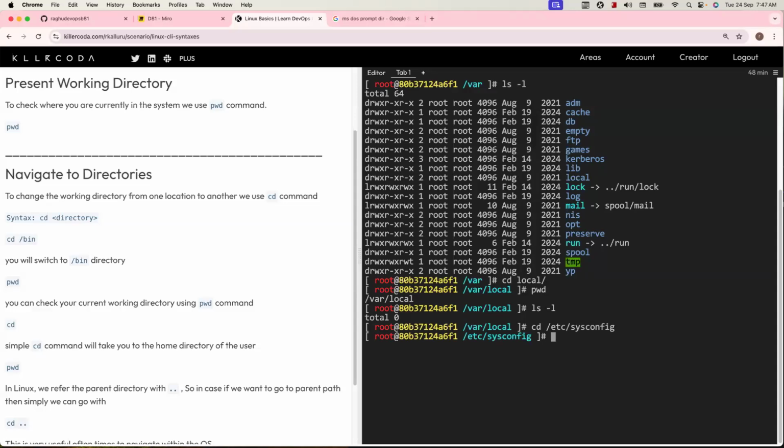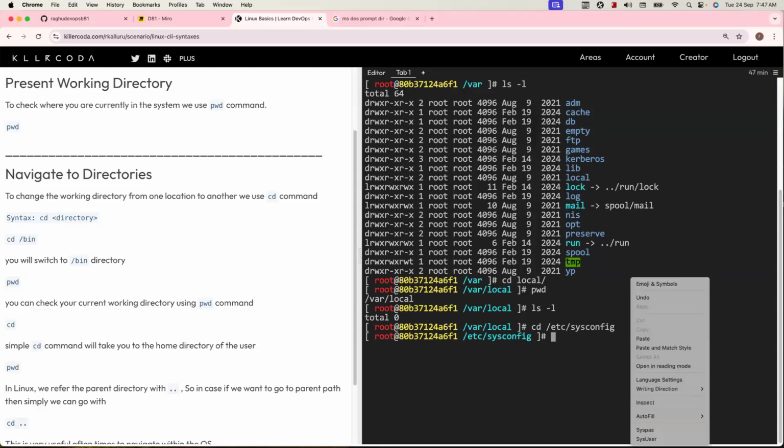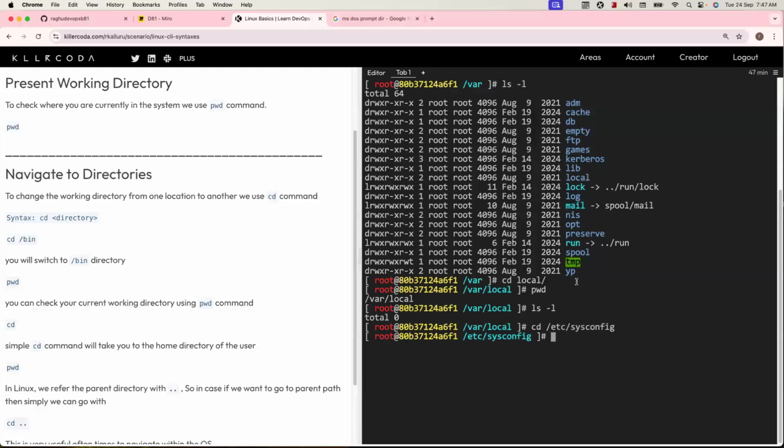With cd, either you do navigation step by step, or else you give the cd command the path you want to go to. It will take you to that path directly if you know the path. Either one is fine. Okay, so this is how it is going to be.